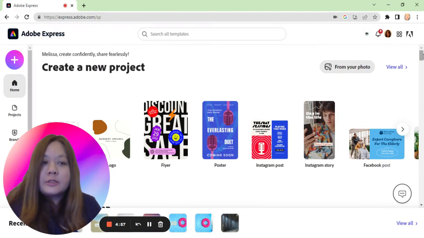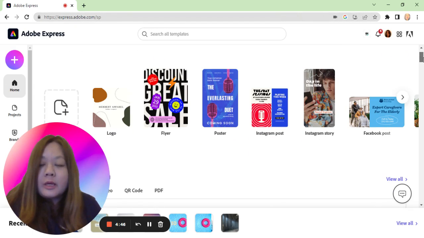I just wanted to share some quick design hacks that you can use in Adobe Express. It's a cloud-based design system that you could use. You just go to express.adobe.com, create an account.